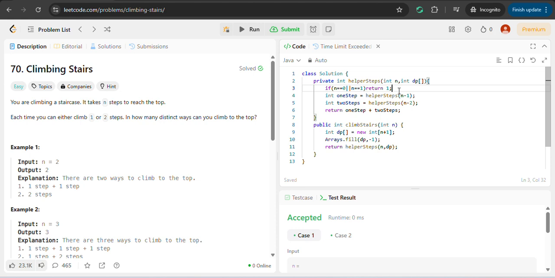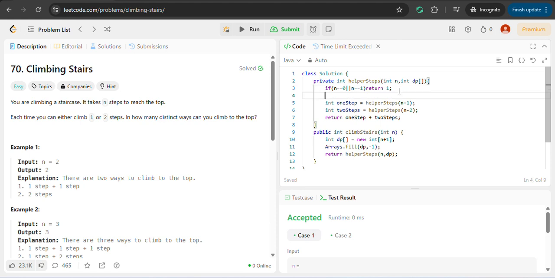We check whether dp of target is not equal to minus one. It means the target is already filled. We have already reached that case and we have stored the value for that step. So let us just return that data.